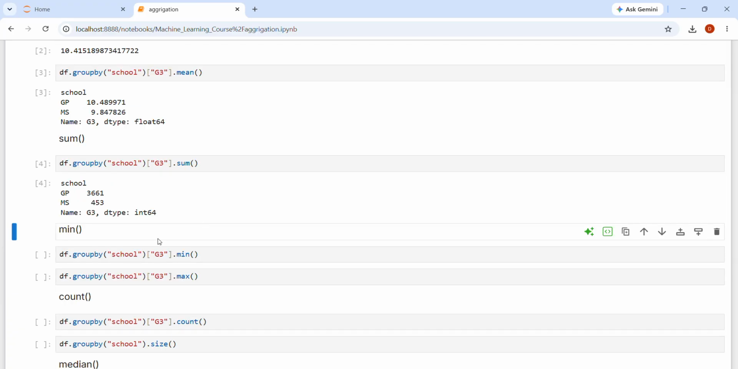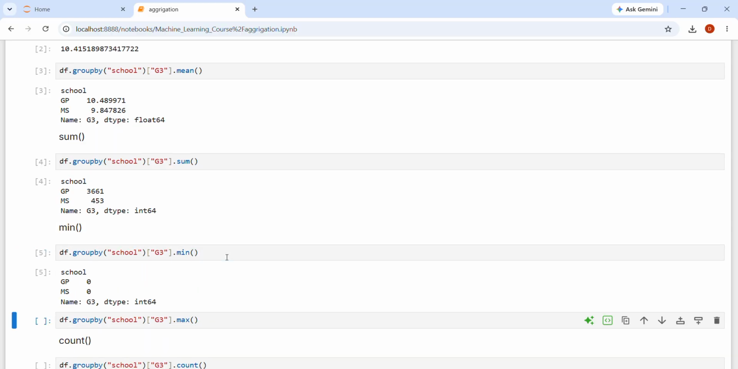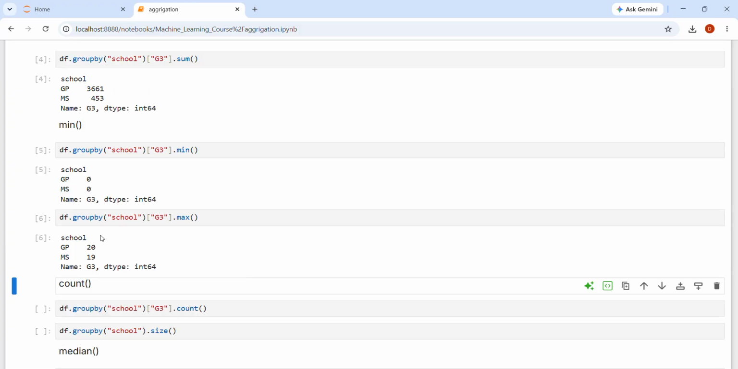And the next one is minimum. Minimum means the lowest grade. It means the lowest grade for each school. Okay. Now let us run this. Shift enter. Yeah, we got the output, right? 0 0. And the next one is maximum. Maximum means the highest grade for each school. Okay. Now let us run this. Shift enter. Yeah, we got the output, right?